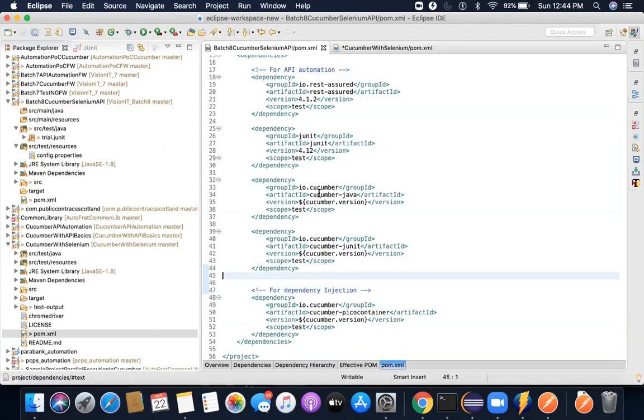Once we are done with it, we are ready to go. For me, nothing is being downloaded because everything was downloaded previously, so I am not seeing anything. But if you do it for the first time, you will see a lot of downloads happening. So let it happen before you actually start working with it.